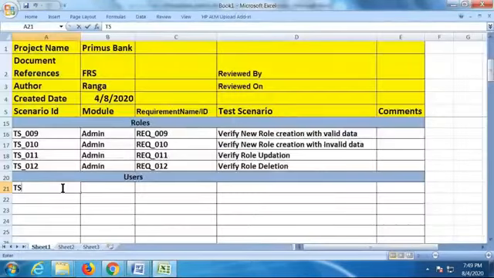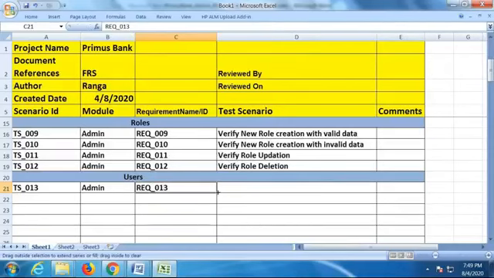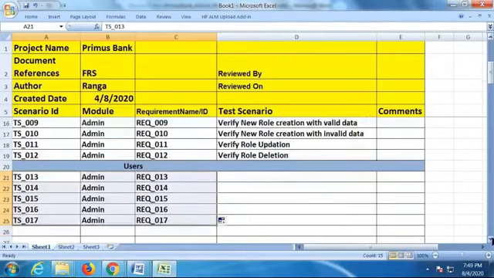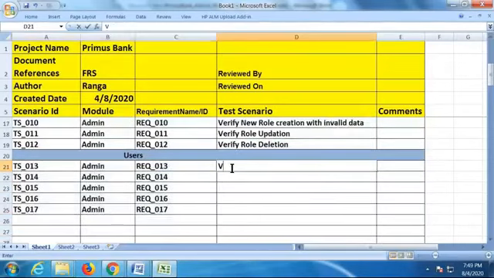TS_013, the 13th scenario. Admin module. REQ_013. So for this we have 5 scenarios. 5 scenarios we have for users, right? So what is the first scenario we have? Verify user search.